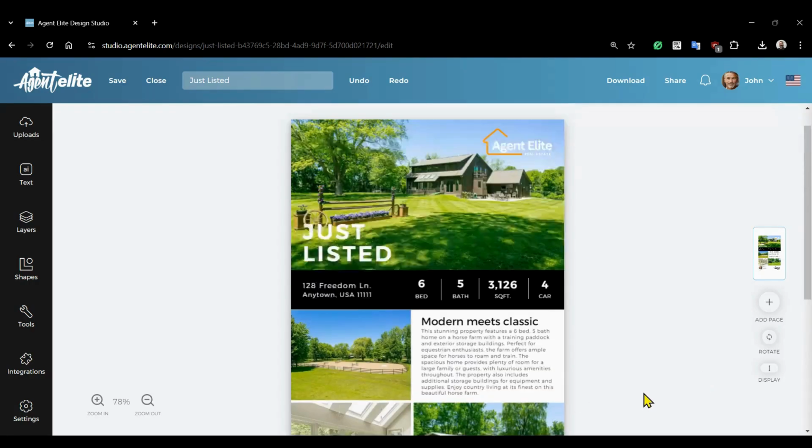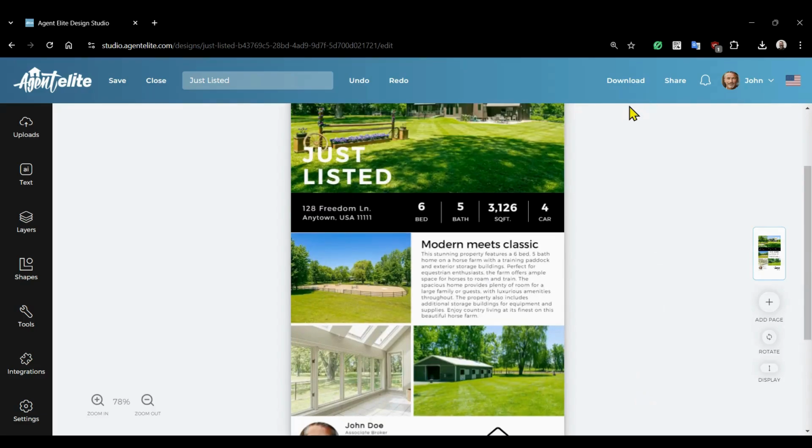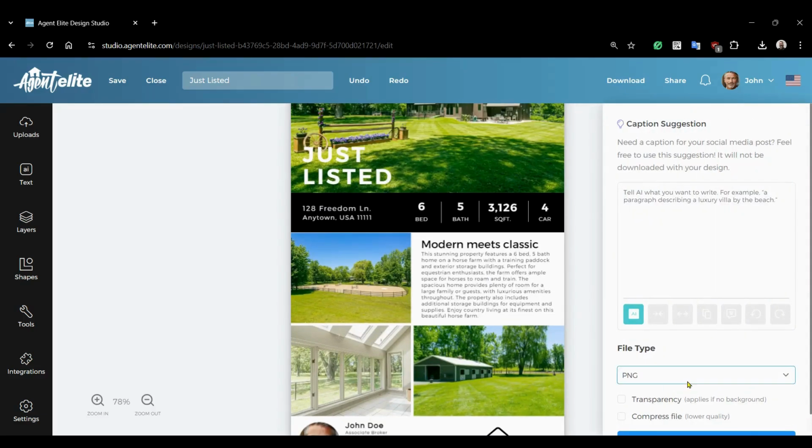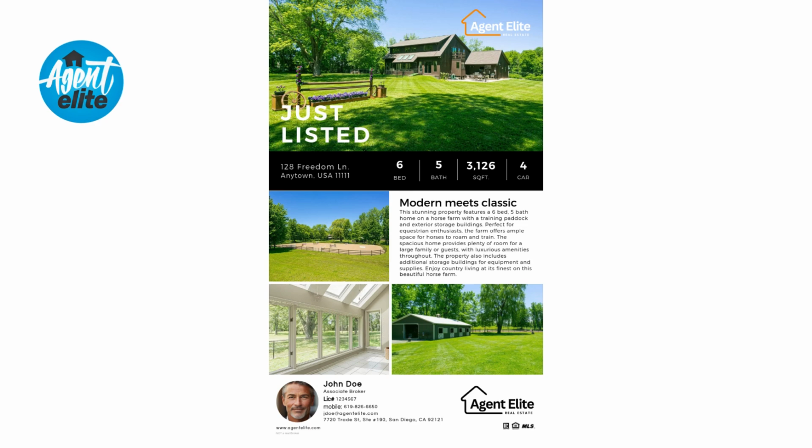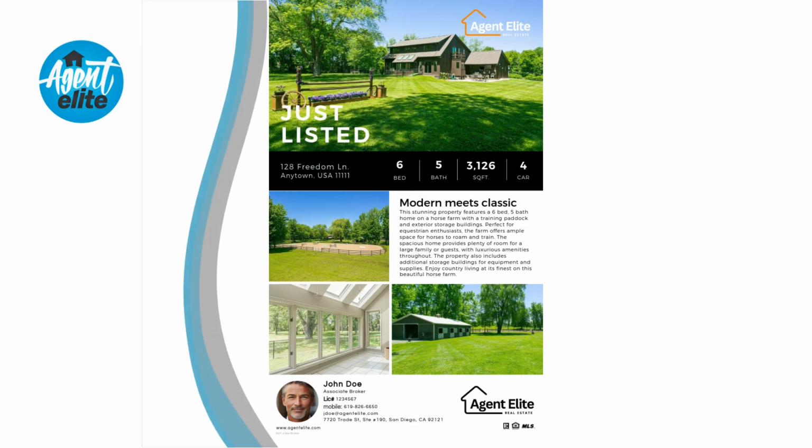So now all I need to do is download that. And I'll download that as a PDF. And I always like to go with the highest quality. Now all you need to do is attach that file to your email and then send that email to your mailing list. Congratulations, you've made your first email newsletter.